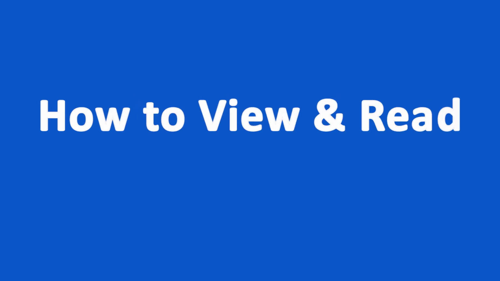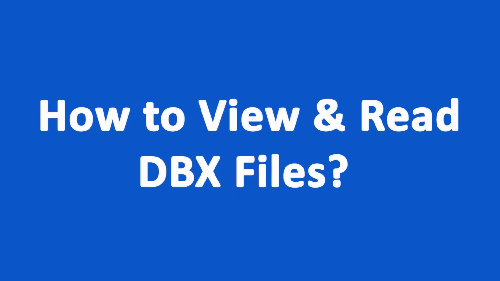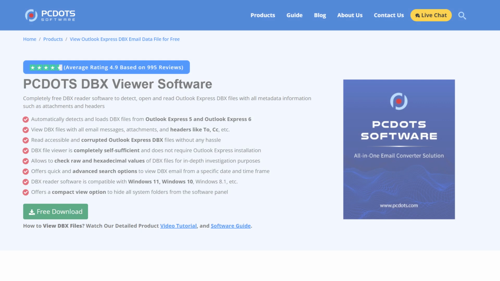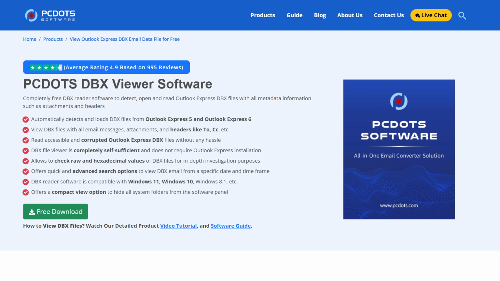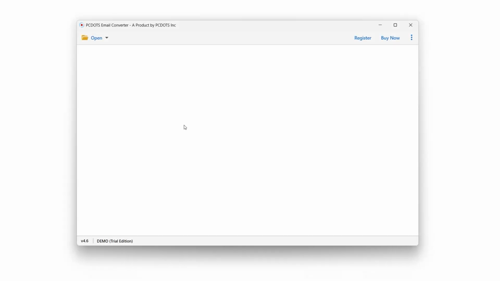In this tutorial, we will show you the step-by-step process of viewing and reading DBX files using the Peek DBX Viewer tool. To install the Peek DBX Viewer tool, download it from the link in the video description. After installation, simply launch it. To begin, click on the Open button.